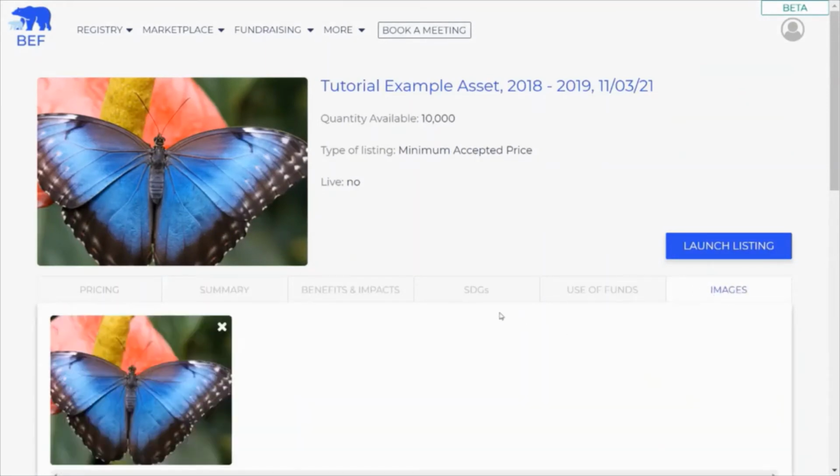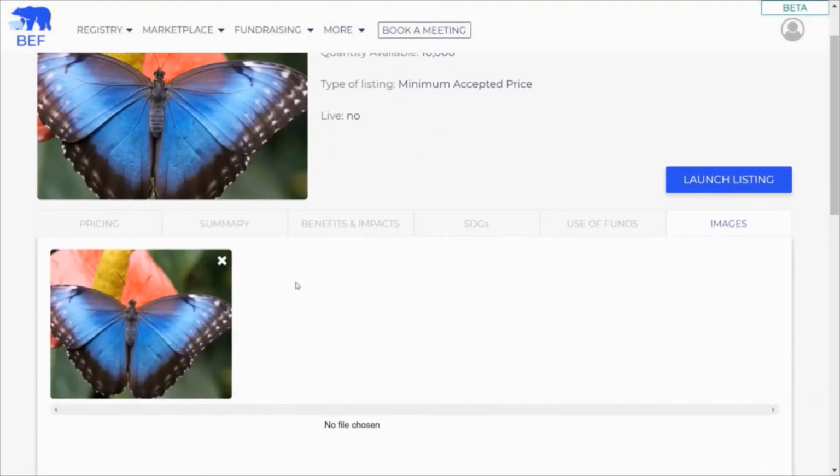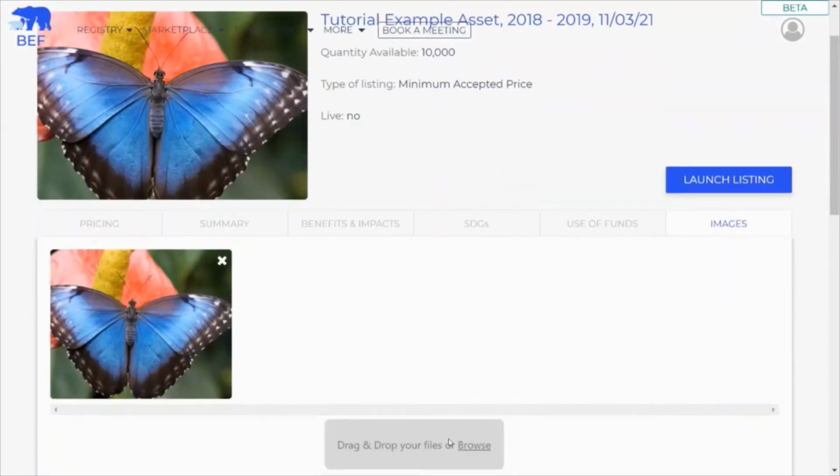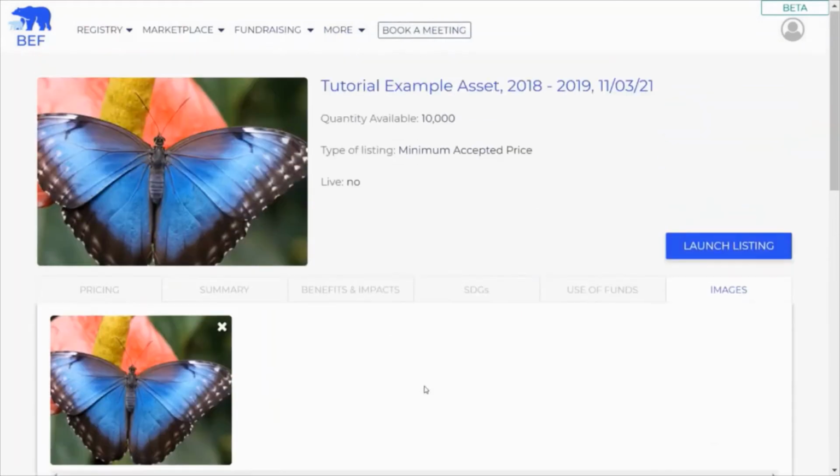Here we can see, again, if we go in the images, we can see the images that we selected. If we want to delete these images, we just need to click the little cross button up here. But there's also an option to upload more photos by clicking this button here.